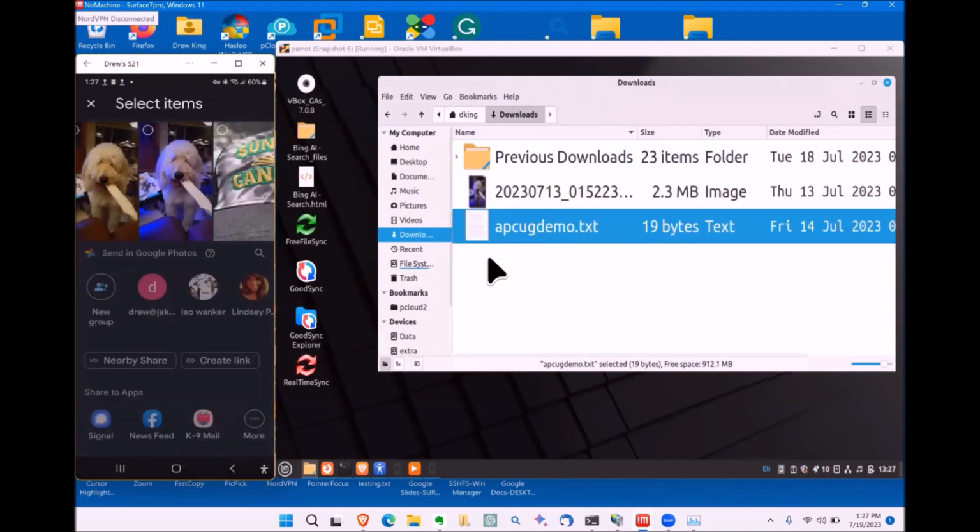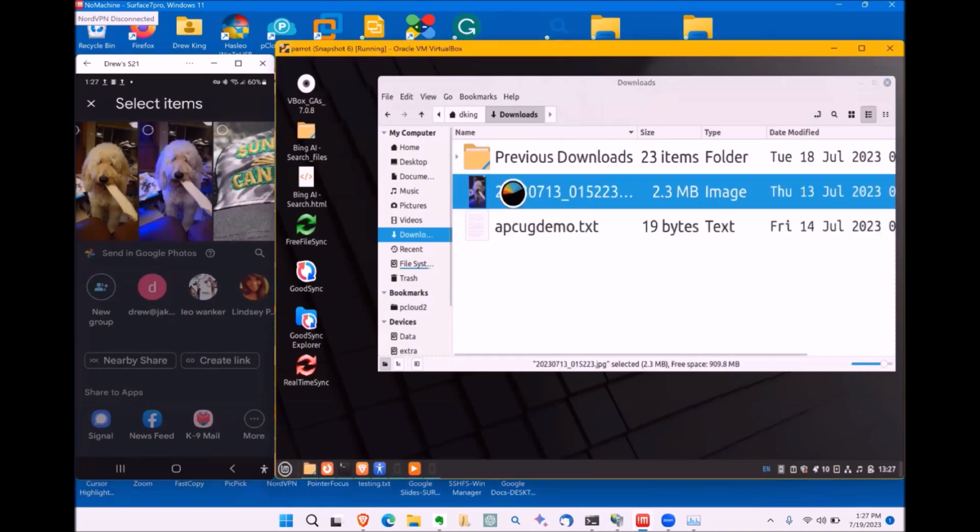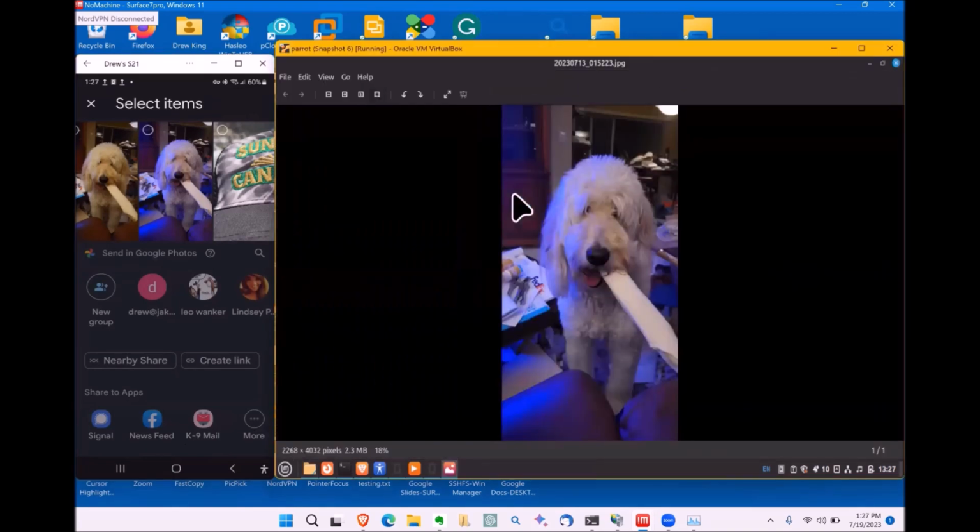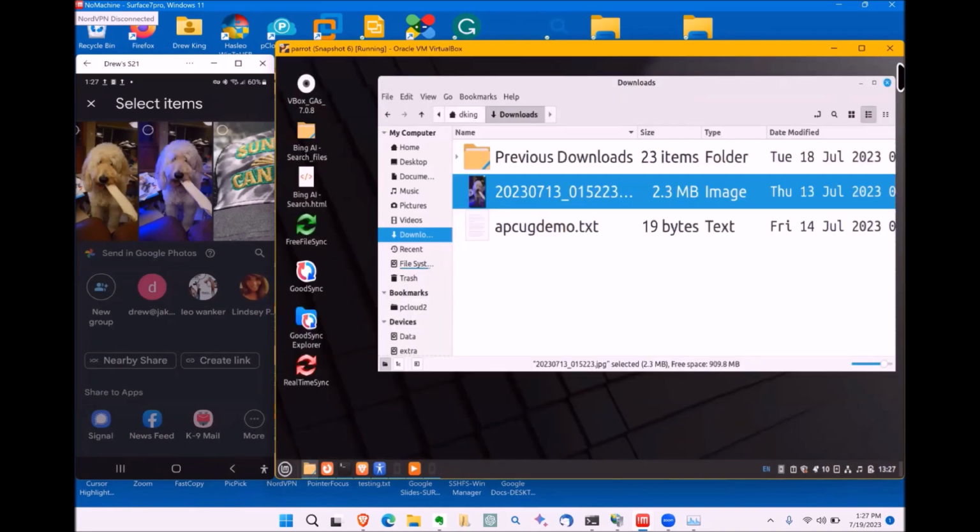And then I can now share that to my computer. And now here's the picture on my computer, and I can edit it or email it to anybody that I want. That's how quick and easy it is to send a picture from your cell phone to your Linux computer or your Windows computer.